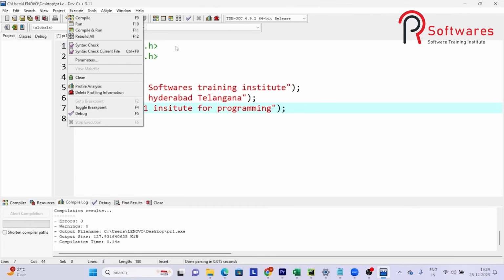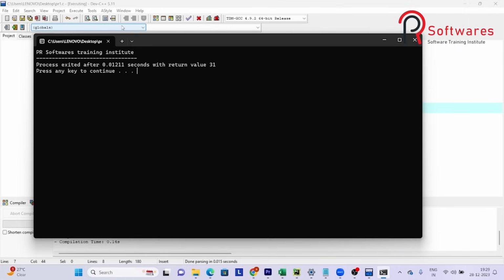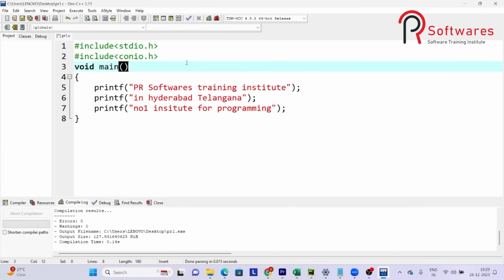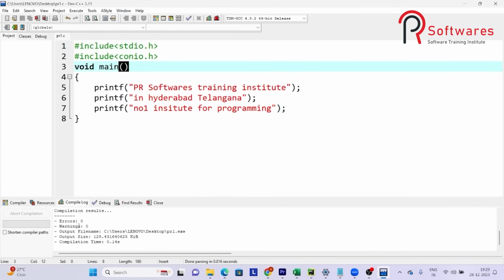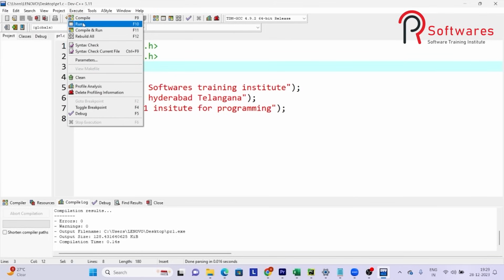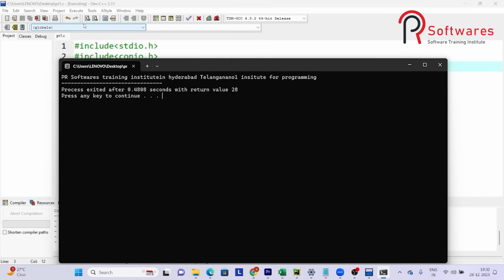Always compile. Now see, I do not compile, I'm directly running. Click on run. How many outputs are we getting? Only one. Why? Because compilation is mandatory, guys. Without compilation, your code will not get converted. So again, compile. No error, no warning. Now you execute. When I run, how many lines of output are you expecting, guys? Three lines. But look at the output. I'm getting it in one line.